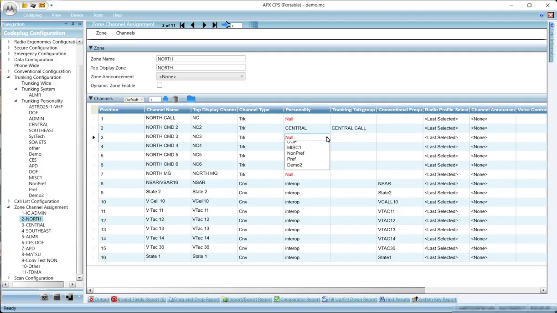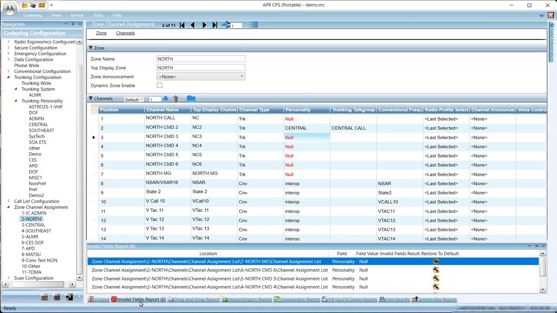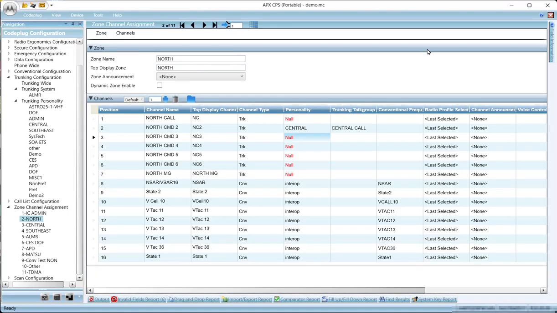It will not let you write to your radio with these red errors in it. So keep an eye down here on the invalid fields report and make sure as you're making changes that you're not seeing any invalid field errors. This is a very quick overview of some of the most common features that agency radio programmers use.